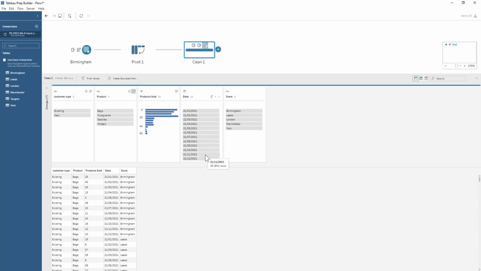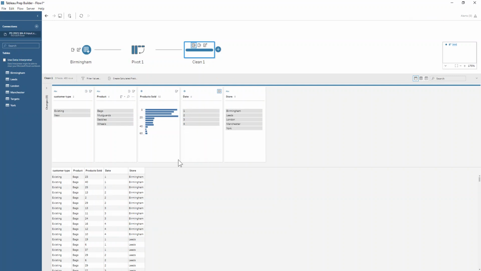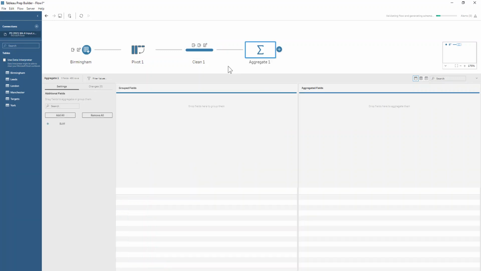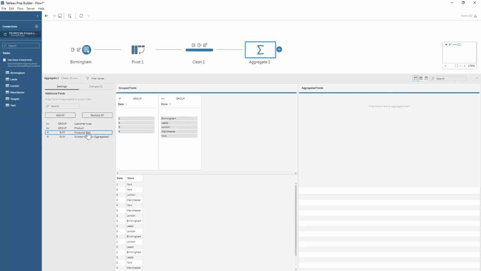Next, we want to change our date to be quarter, and the way that we do that is we go to the drop down of convert dates and we select quarter number there. All nice and simple. And finally, before we join on our targets data, we want to aggregate this data set up. So we want to aggregate it so that it is at the store level, and we want it to be at the quarter level as well. So I'm just going to group by that date, and then I want to sum up my products sold.